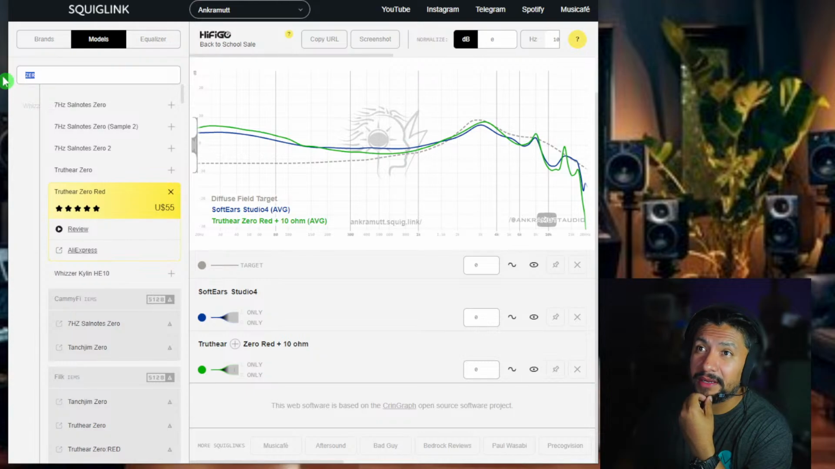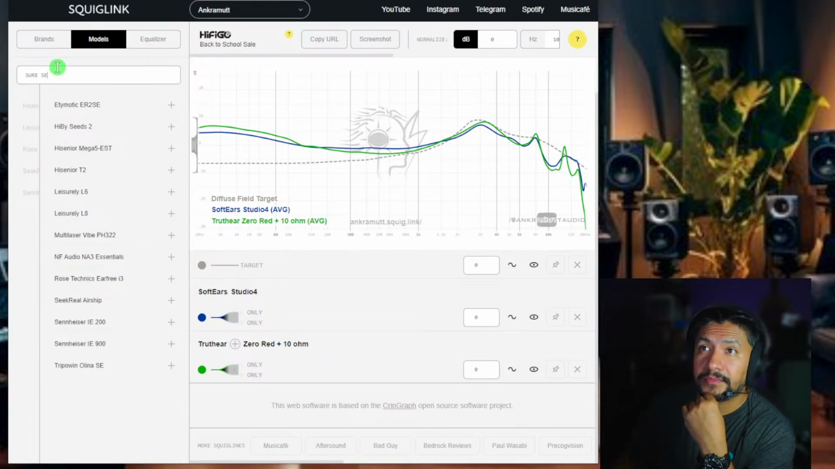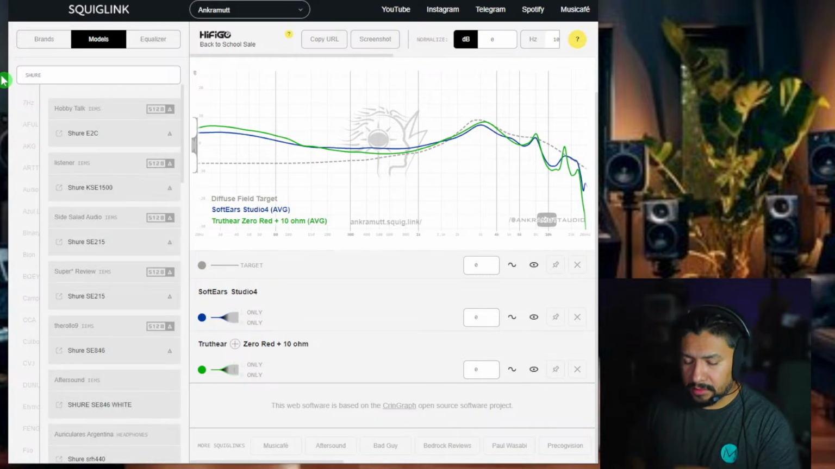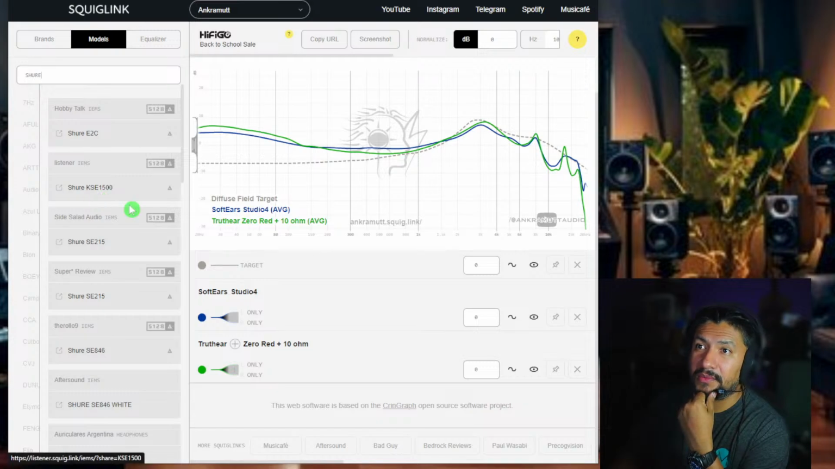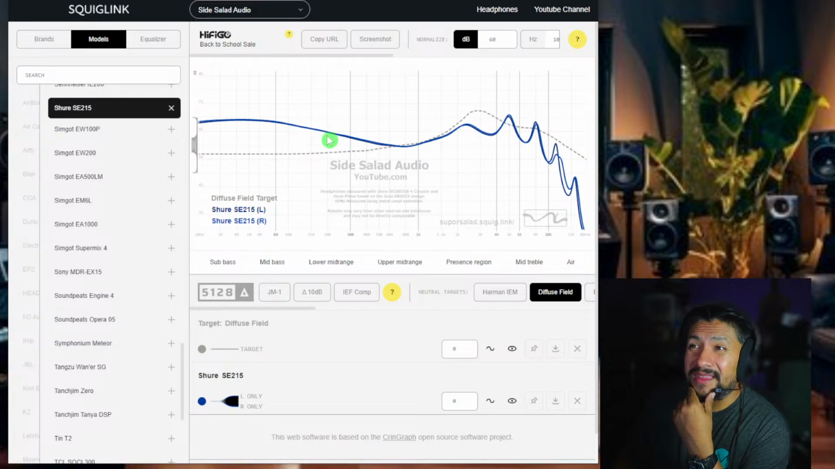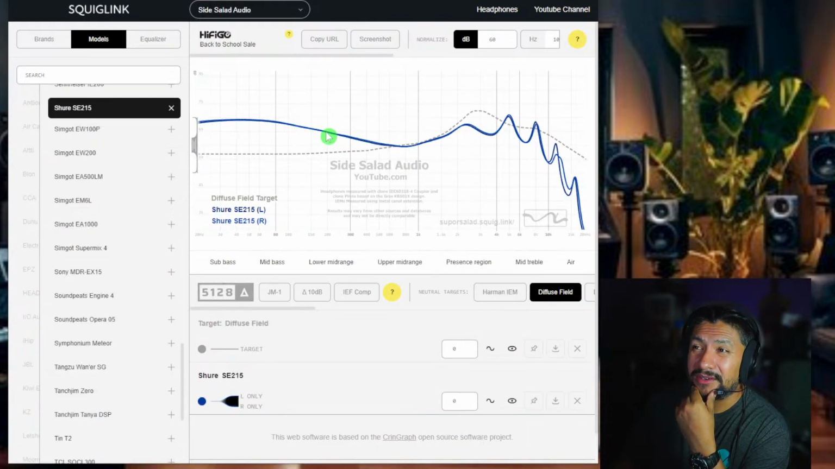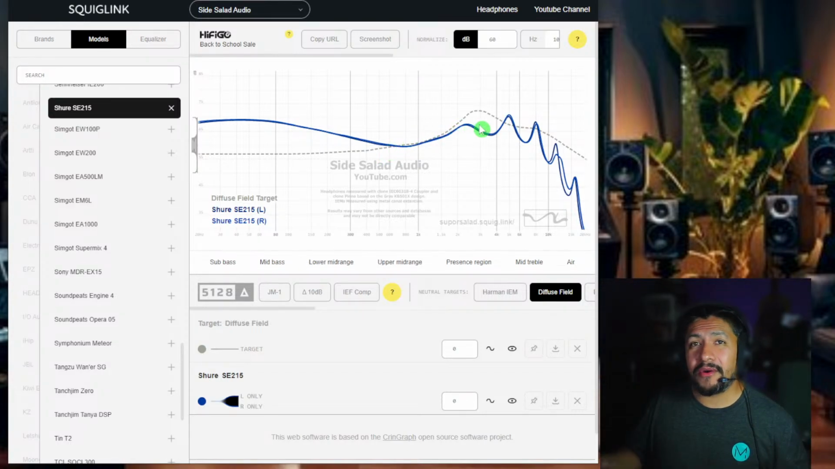Now let me compare it to something you're maybe familiar with, the Shure SE, not Sennheiser. The SE250, okay. We're going to open a new tab. So that's what this frequency response looks like. And if we look at it, there's way more bass here. It's very muddy. There's this V shape that might sound great for regular music, but for monitoring, that was my only problem with those headphones.